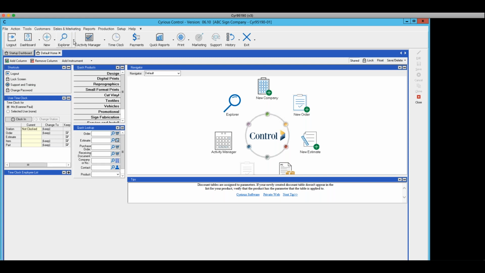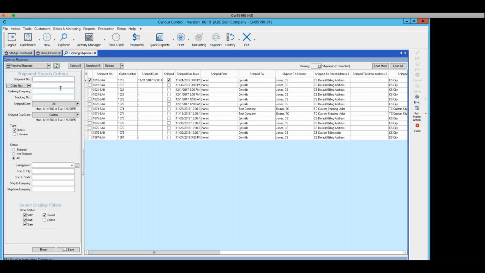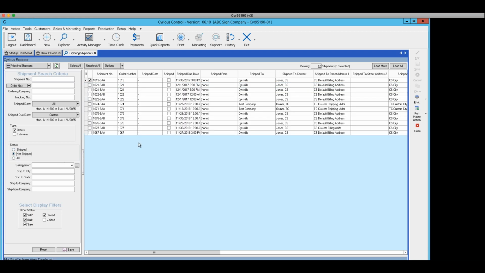Now let's look at Explore. And if I look under the list of items, the Explore shipments is the one that I just wanted to bring to your attention. So here I'm looking at orders. I want to look at all of the different statuses. I could look at just the items that have already shipped. I could look only at the items that have not shipped.